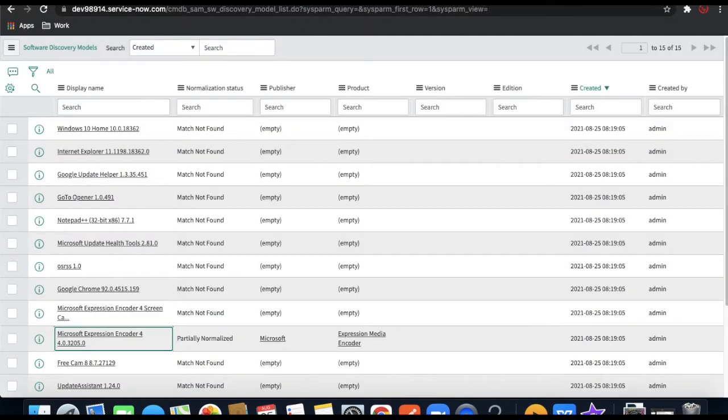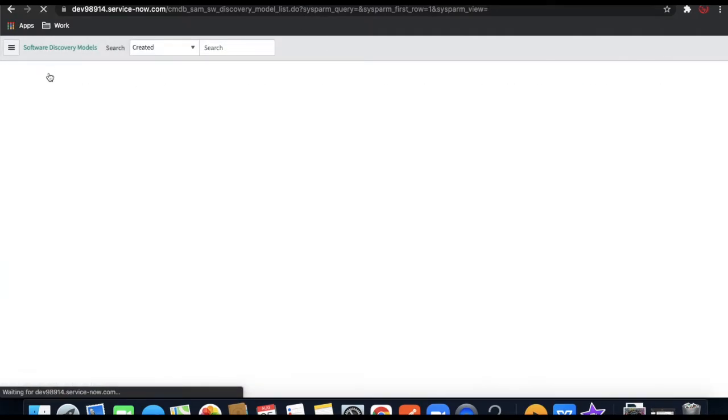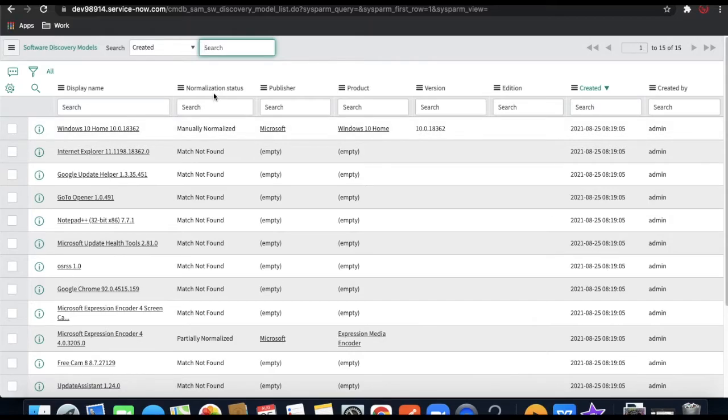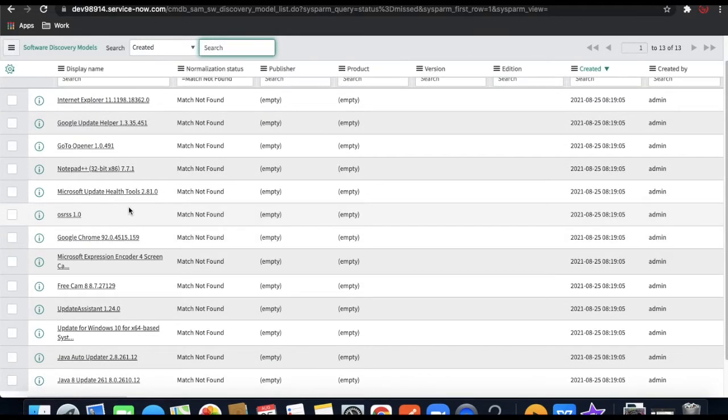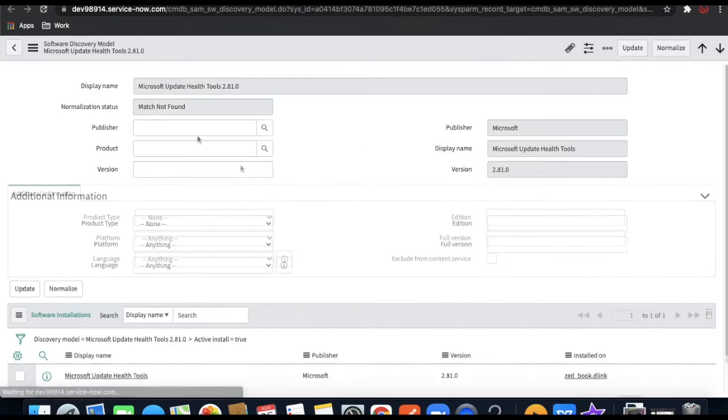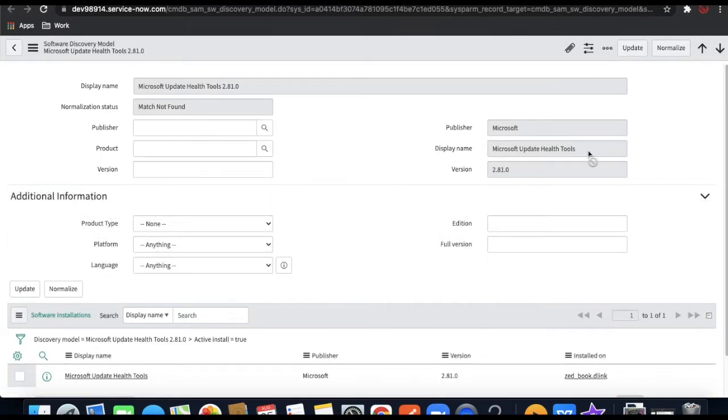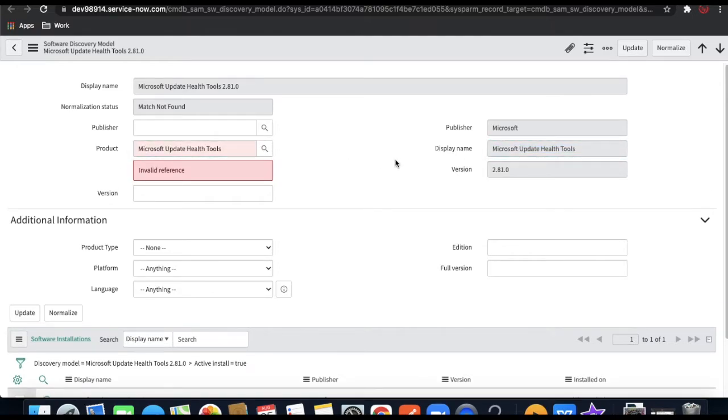Let's go back to this discovery model, and again you can see this match not found. There are many applications which are not found, right? Let's take this one as an example. For this one you can see the publisher is Microsoft, but there is no product called Microsoft Update Health Tools. That's the reason it is not normalized. So we need to create the product and normalize it. So let's do that.